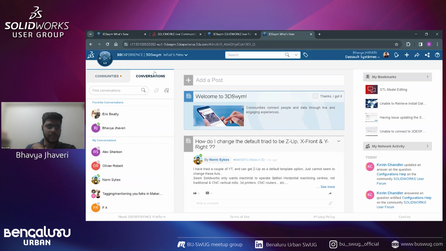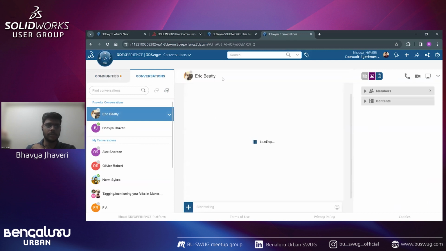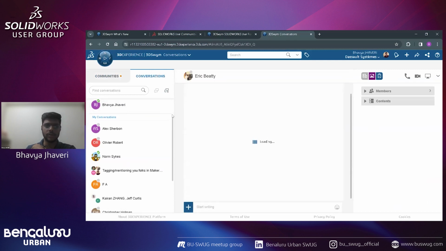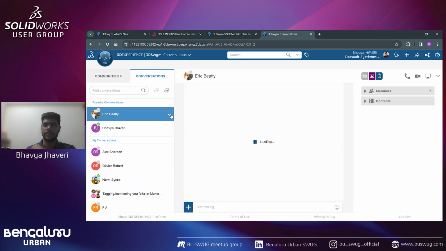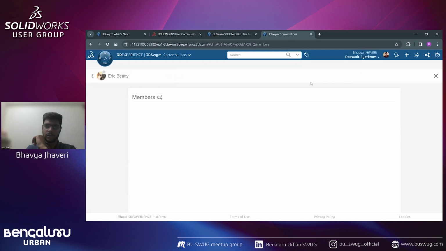Then we have the conversations tab. The conversations tab is for when you want to connect to a particular person one on one. We have a few icons here. We have an audio call icon, a video call, and we can start a screen sharing session as well, and even add more members to this conversation. We can add up to 14 members in one conversation. So I can add more members from here.